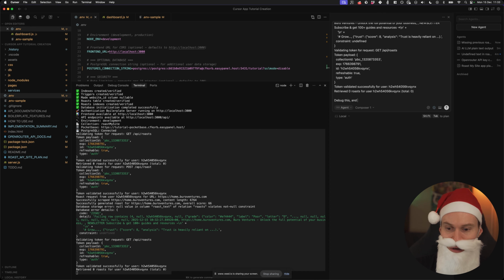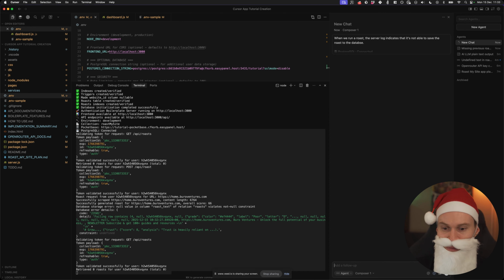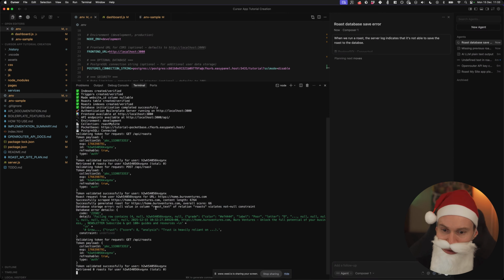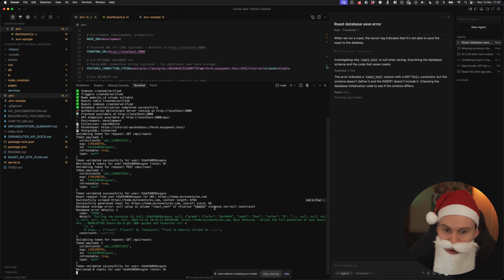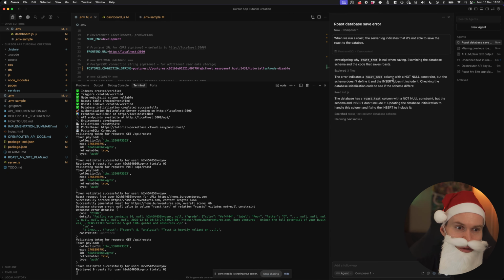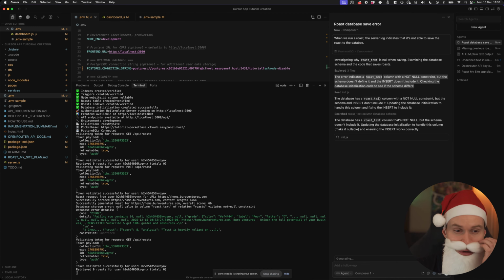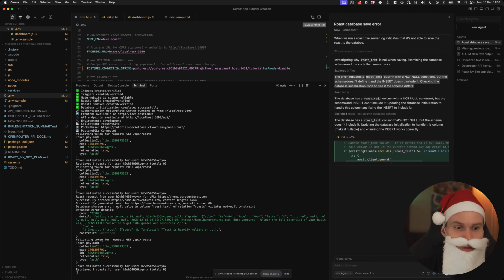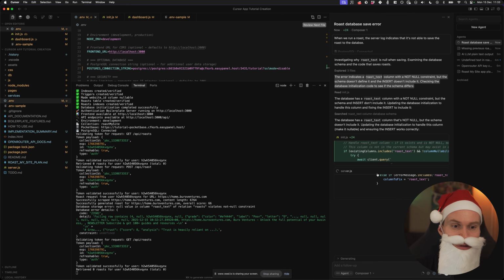Debug this and help me fix it. So it seems like the no value column roast text in relation to roast follows a not null constraint. So this is now going to go through and figure out what is happening, what we need to do to fix it, and then try to update the things in the server to fix it.